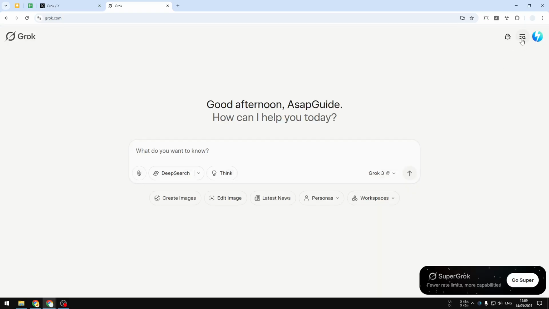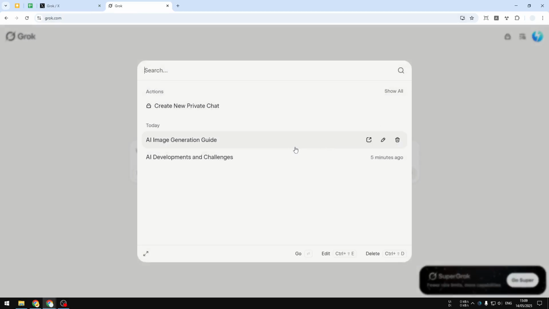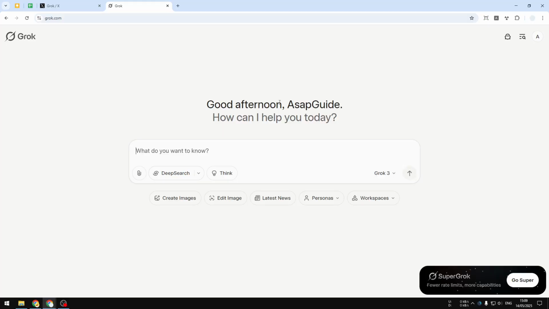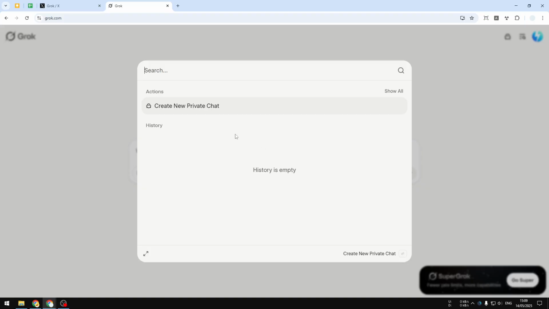But if you click on this icon again, there is a good chance that it's still there. So usually it's not going to give you the latest update unless you refresh the page. And after that, you should see that the conversation history will be empty. There you go. So that's how you can delete the chats on Grok.com.